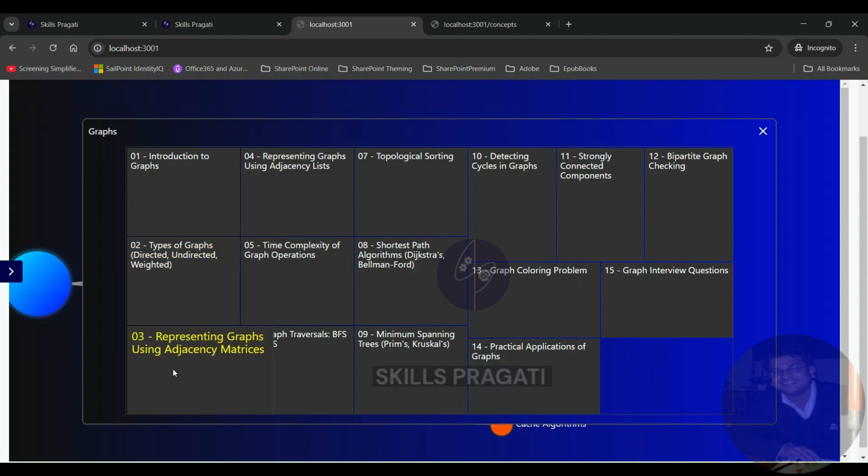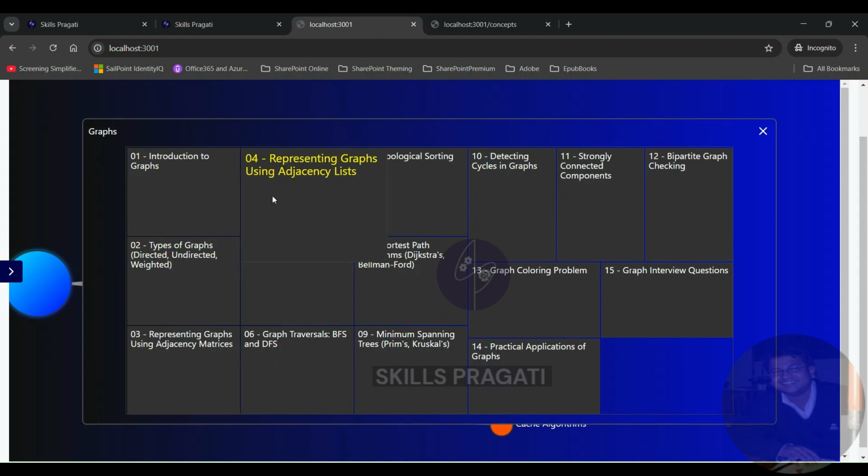Representing graphs using adjacency matrices. A 2D matrix approach. Representing graphs using adjacency lists. A space-efficient alternative. Time complexity of graph operations. Analyze BFS, DFS, and more.